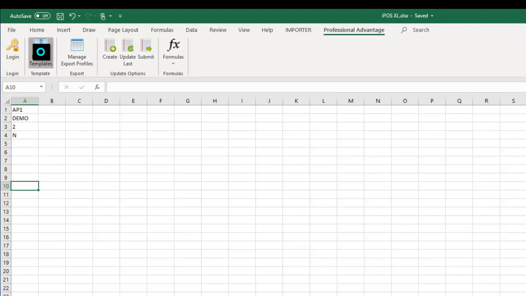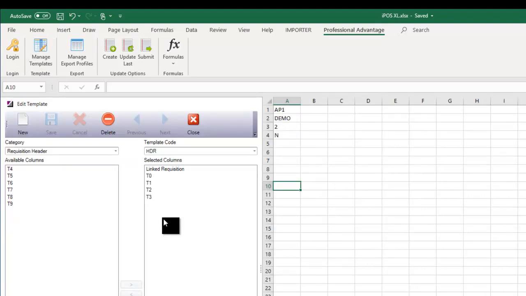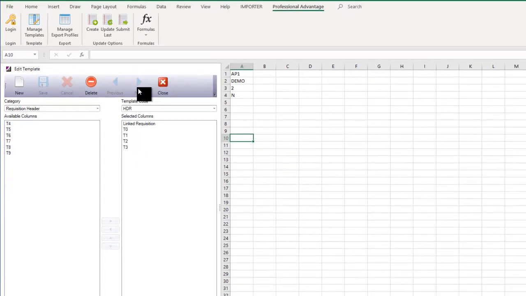So we have a look at Manage Templates. This opens a sidebar, and in here we build out whatever templates we need for our import. You can see that we can create new templates and give them a name. We also have the ability to save or delete existing templates.